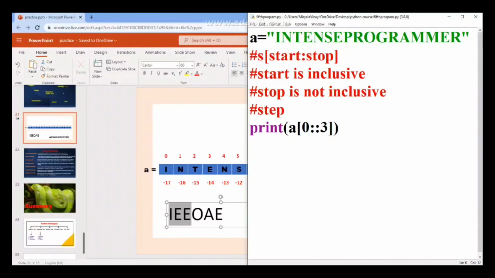So the step function is used to jump, I mean jumping. You can use the step function if you want to extract by skipping, I mean do a 2 value increment or 3 value increment, like that. So in that scenario you can use this step value.